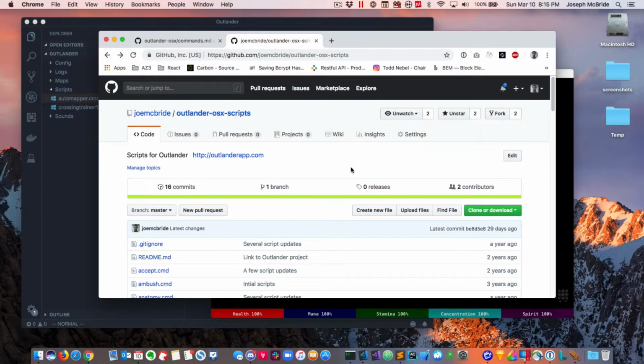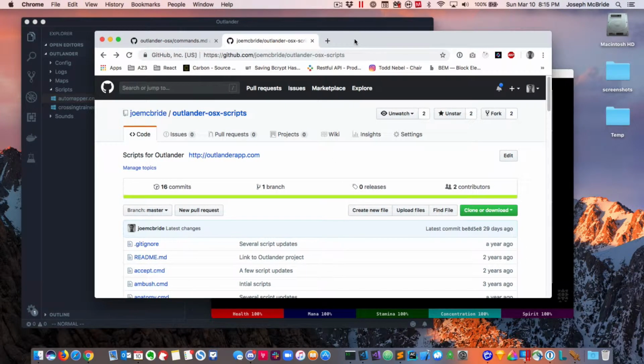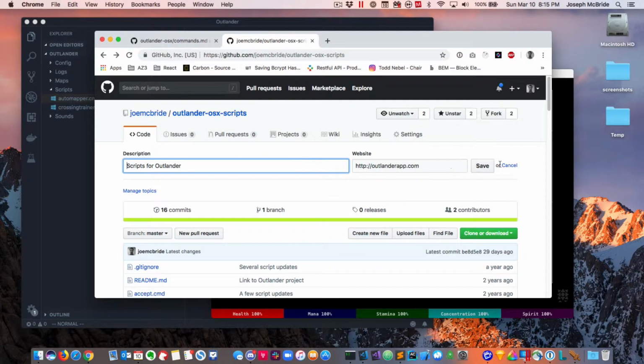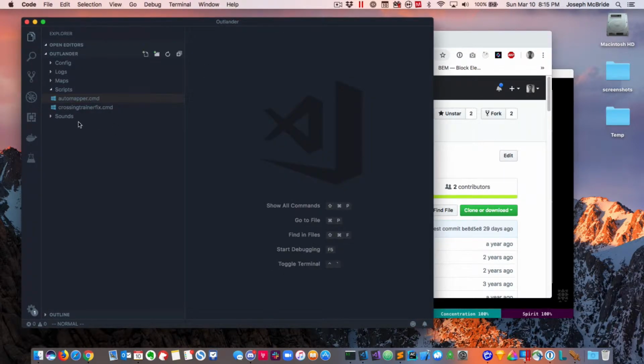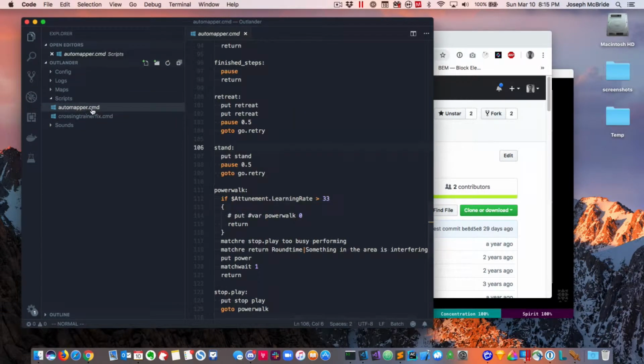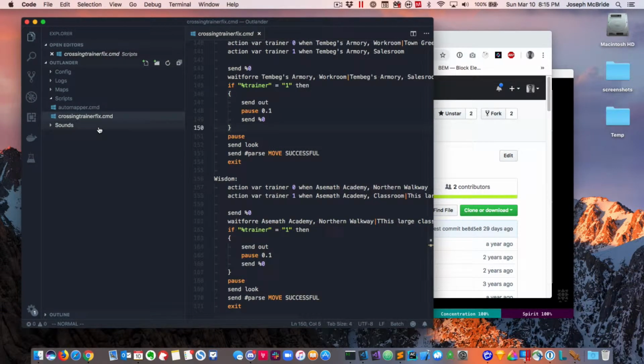Hi, I want to show you how to use your Genie map files to travel with the Automapper in Outlander. If you haven't watched the installation video, go watch that first. You'll want to make sure that you have two scripts installed, both this Automapper script and this crossing trainer fix script.